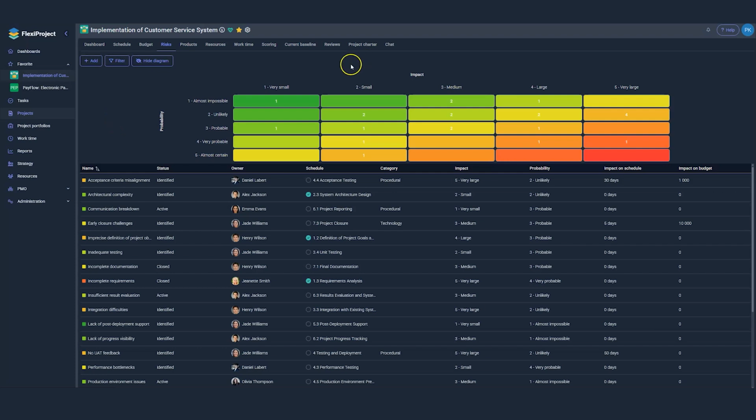We can see that the risks we've defined are displayed on the 5x5 matrix I mentioned earlier. The matrix displays the assigned risk values and positions them accordingly. Those with the lowest probability and impact will appear in this corner, while on the opposite side are the highest risks. We can call them the most severe.